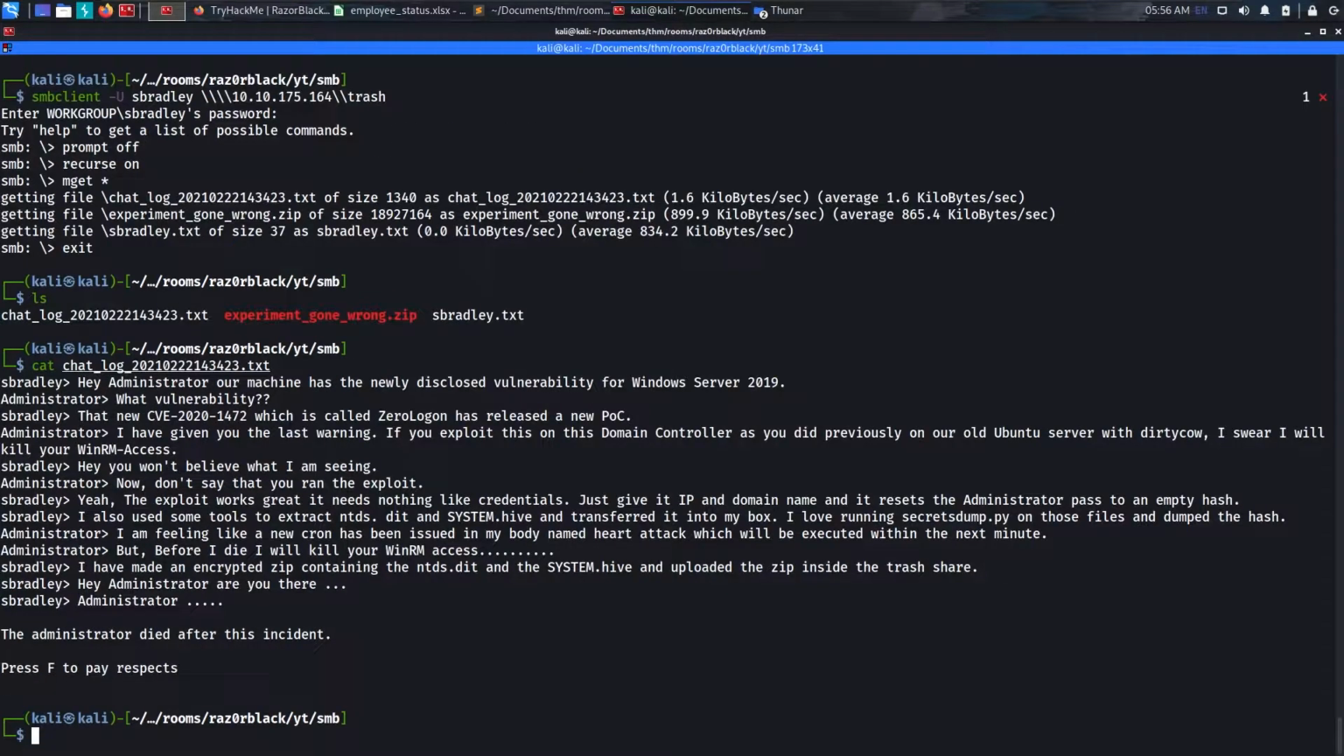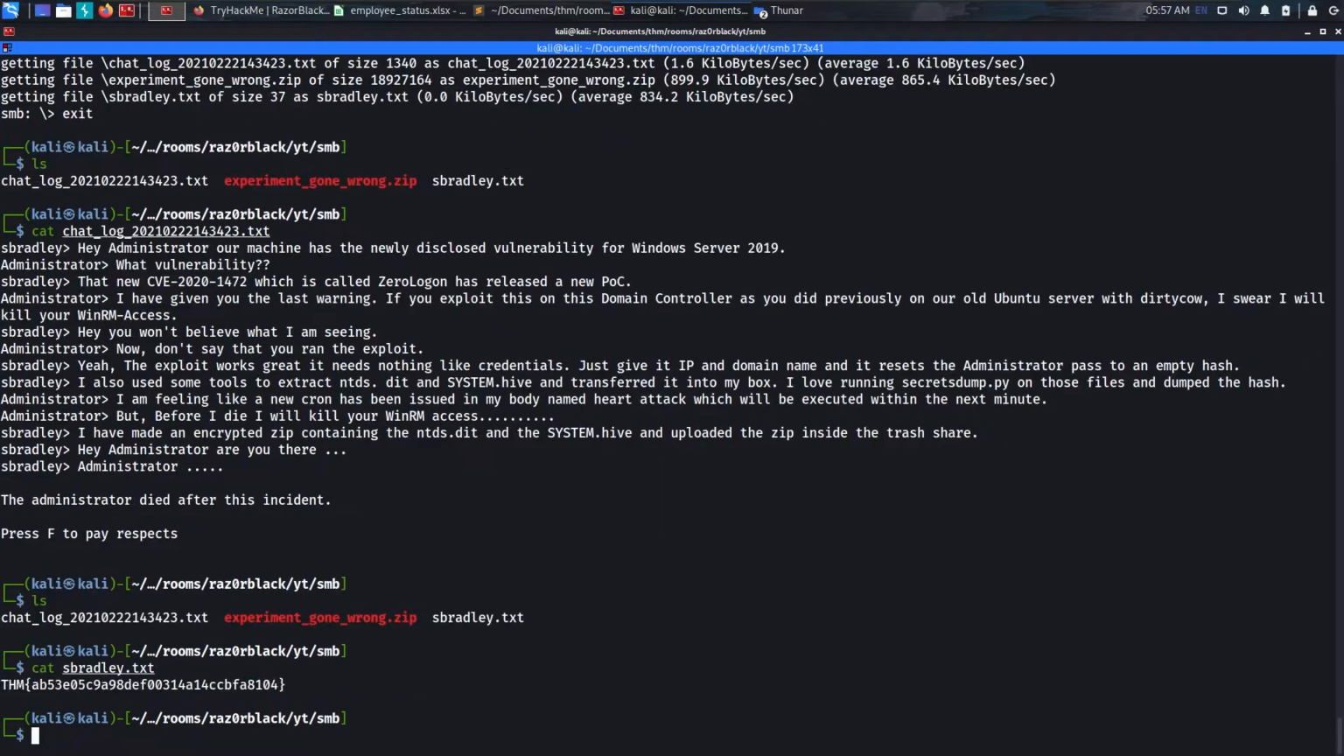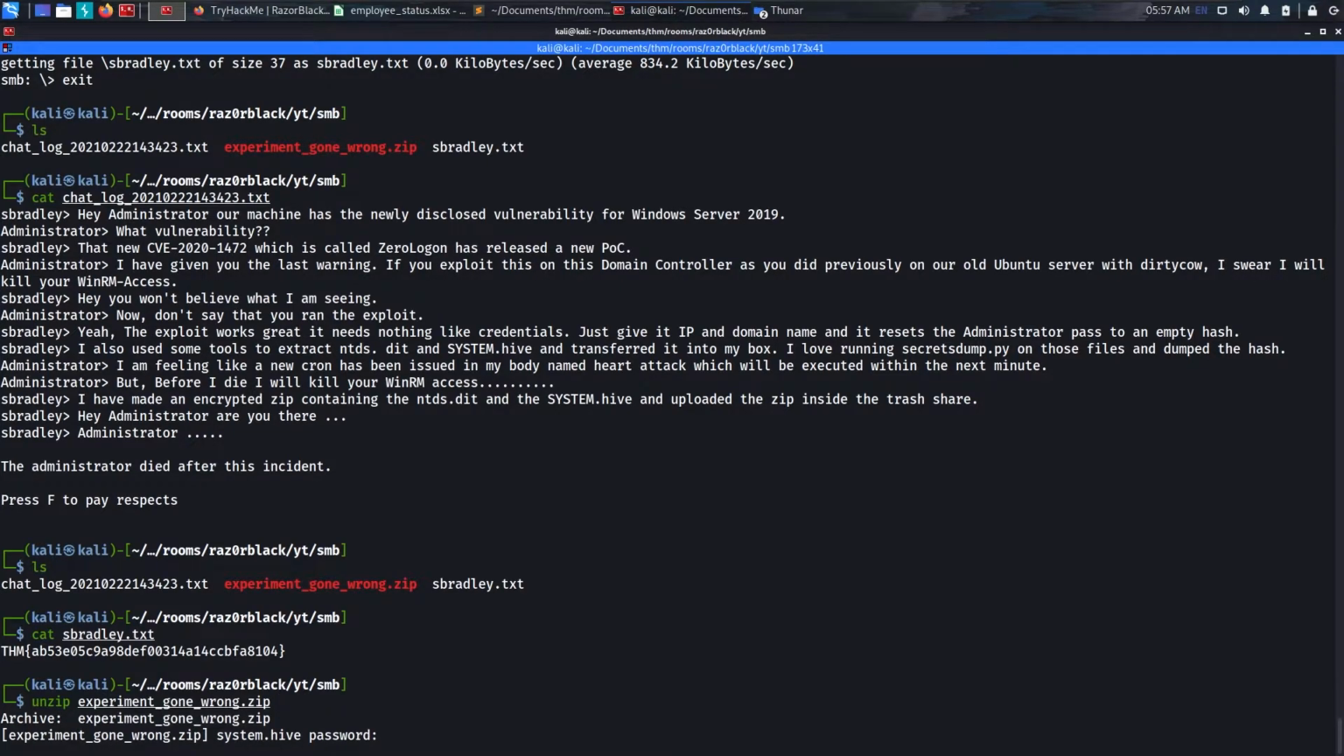Viewing the chat log, you can see this is just a chat log between Bradley and administrator discussing the Zerologon exploit. Also catting the sbradley.txt, it's the same flag we've previously got from the RPC binds. And then if we try and unzip this experiment_gone_wrong.zip, we can see it is password protected.